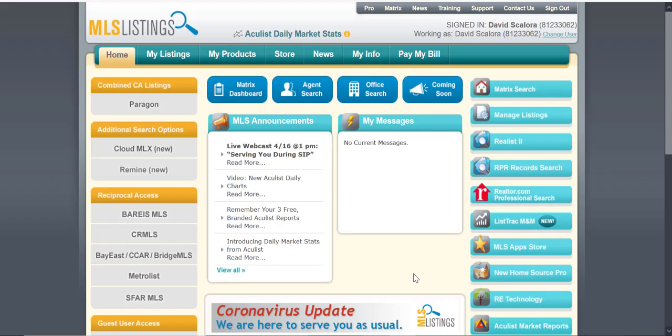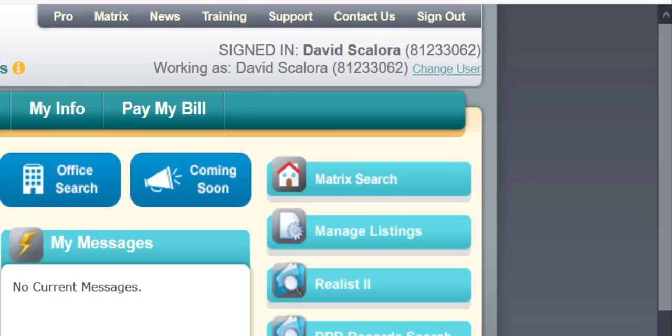Help better serve your clients while we shelter in place by using the additional field search options. This will allow you to search for properties that have a virtual open house or links to a virtual tour of the property. We'll begin by doing a matrix search from the Pro homepage.